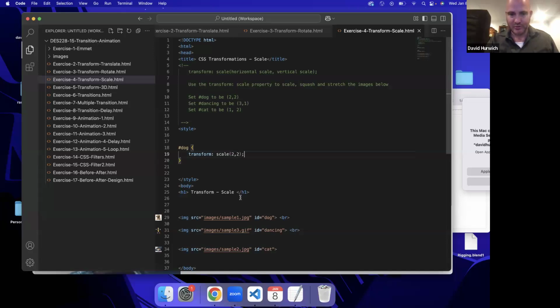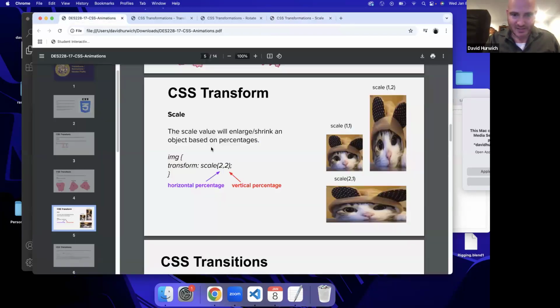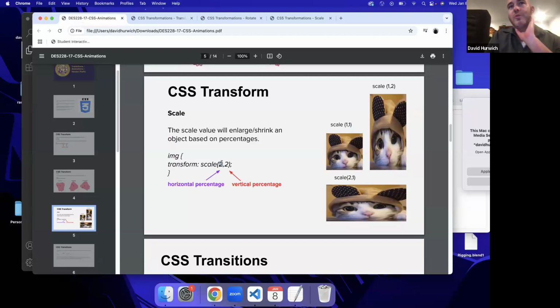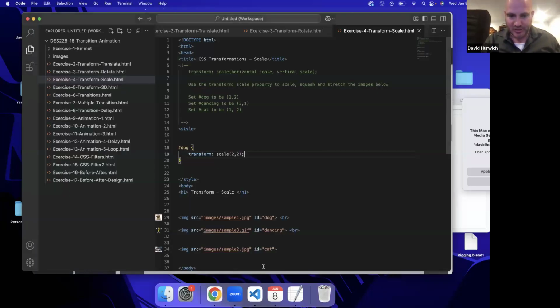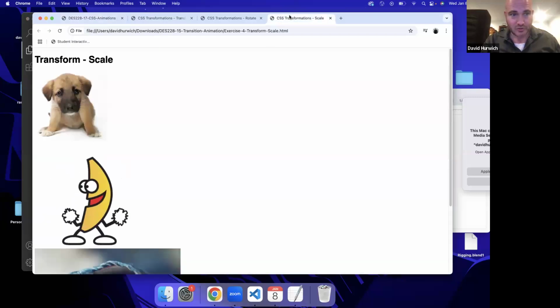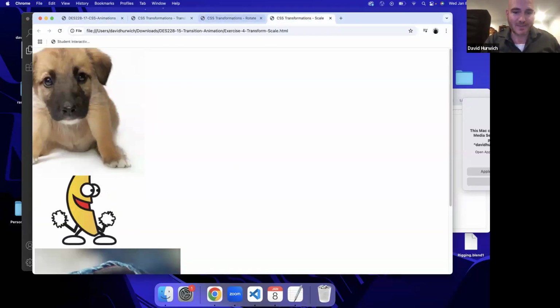So the way that this works in terms of the syntax is that you got to think of 1 like 100%, and 2 is 200%, and 3 is 300%. This is the X or the horizontal percentage, and this is the vertical percentage. So if I say a scale of 200% horizontal, 200% vertical, what I'm really saying is like, let's stretch it out in terms of making it 200% the total size. So if I were to do this, my image becomes twice its normal size.